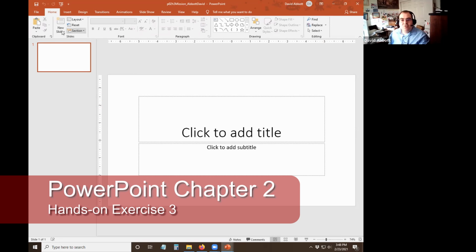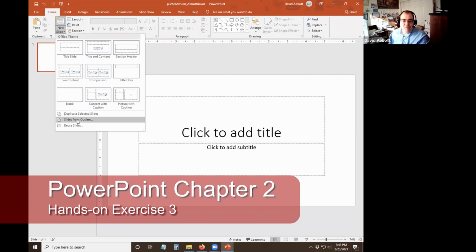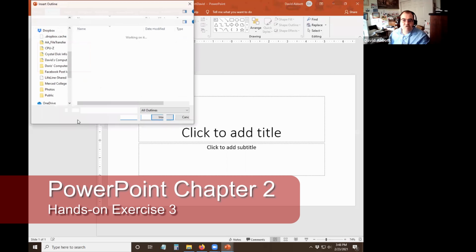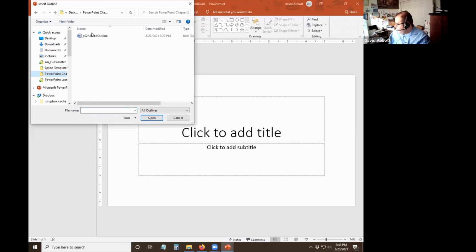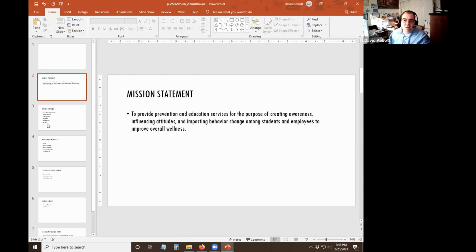So this time what we'll do is we'll go up here under the Home tab to New Slides. It will say that we want to use slides from an outline. So we'll click on that, and then we'll go into our PowerPoint Chapter 2 folder. And we see here that there's a file that's called P02H3 Med Outline. So we'll click on that, and we'll hit Insert.